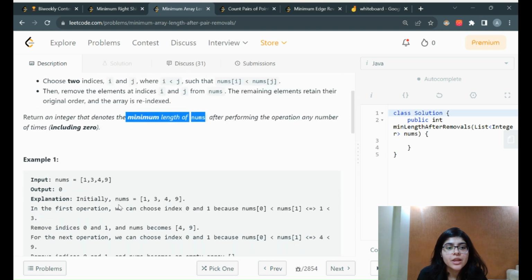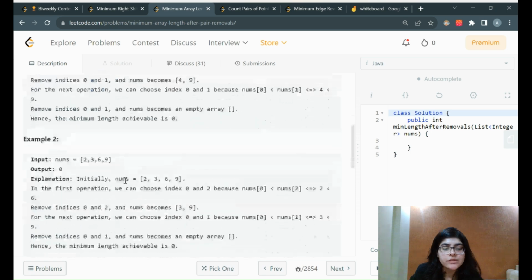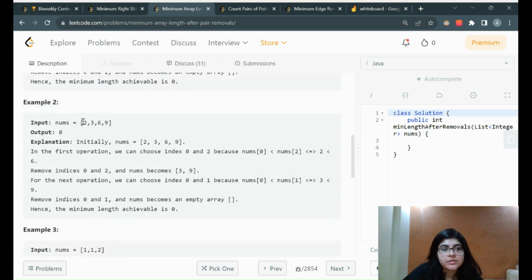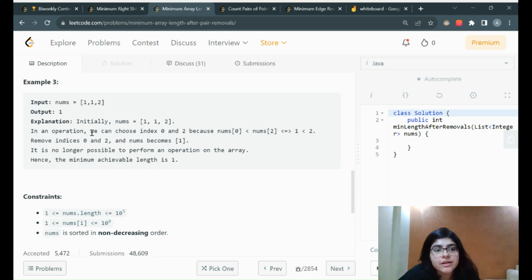So the thing that you have to concentrate on here is finding the minimum length of nums. Now what we can see here is that the answer will be 0, because for the first example we can remove this pair 1 3 and we can remove this pair 4 9, and then the answer will be equal to 0. Similarly, here again we can form this pair 2 3 6, and we can form another pair 6 and 9. Now coming to the third example, the answer is going to be 1, the minimum length remaining, because there is no way we can remove this particular one.